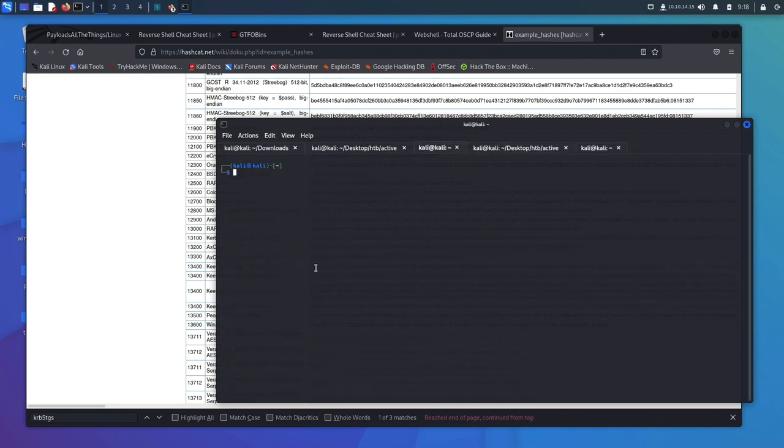All right, we are back with our final video on the box Active, and this is going to be using psexec to get a shell on the network. So what we're going to do is check our credentials we found last time, which are right here, administrator, and this is the password, Ticketmaster1968.